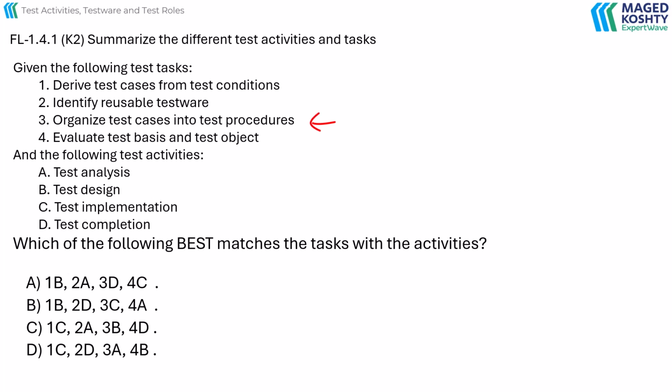3. Organize test cases into test procedures is definitely a test implementation activity, which maps to item C. 3C only exists in answer B, so B is the correct answer. To confirm, 4. Evaluate test basis and test object is A, test analysis activity. This is correct. 1. Derive test cases from test conditions is B, test design activity. Correct. And finally, 2. Identify reusable testware is D, test completion activity. Correct? I guess even though such questions seem like long ones, I think they are the easiest to solve.